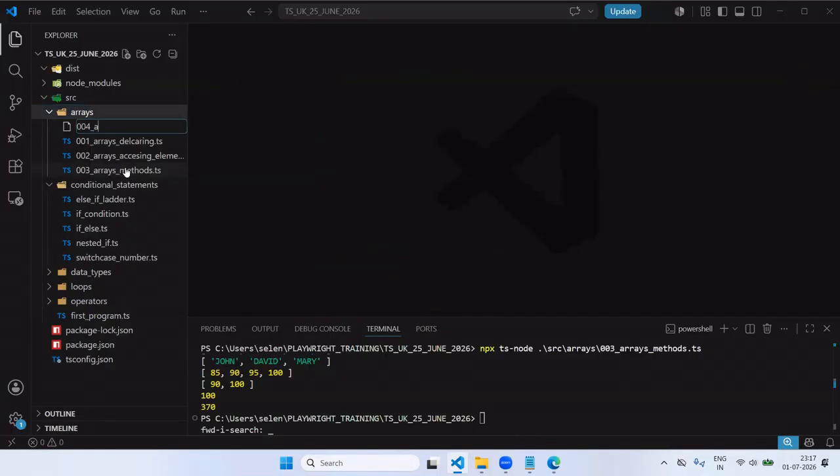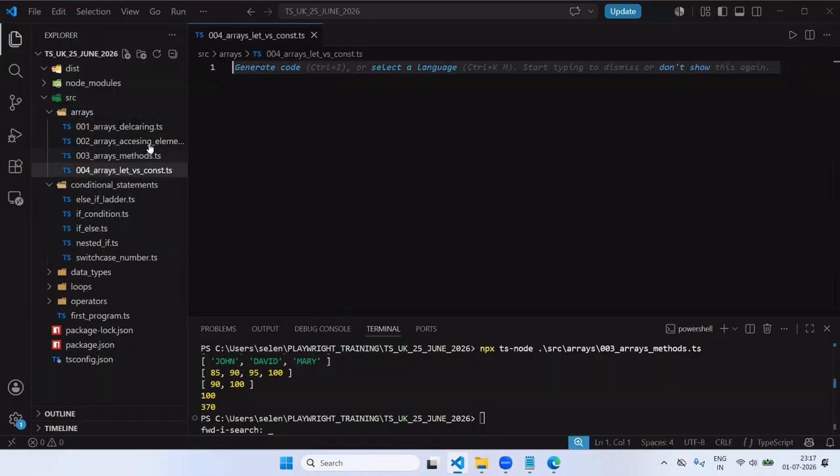So 04, arrays. Let's start with let versus constant. In the last session, we discussed the difference between let and constant. If you declare something as constant, the value cannot be changed once you initialize it. When you declare it as let, you can change the value. The same applies to arrays as well, but the array behavior is a little bit different.